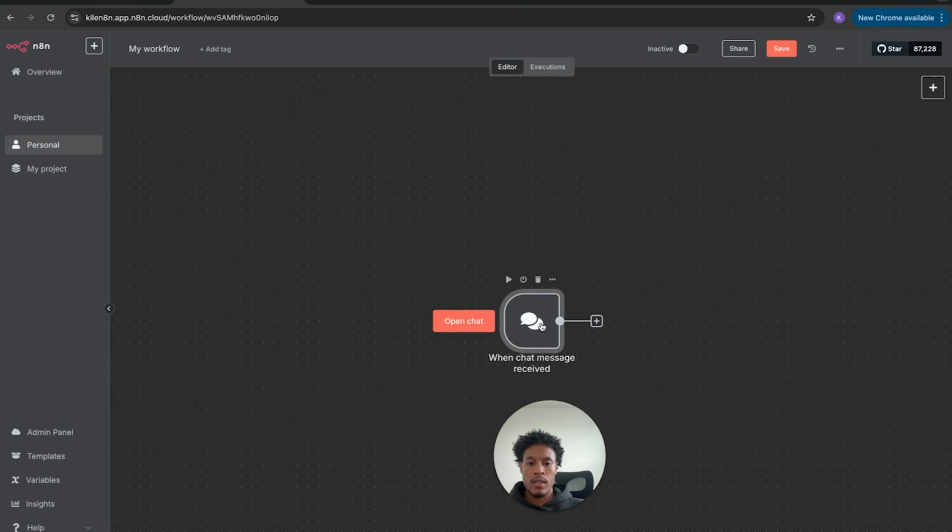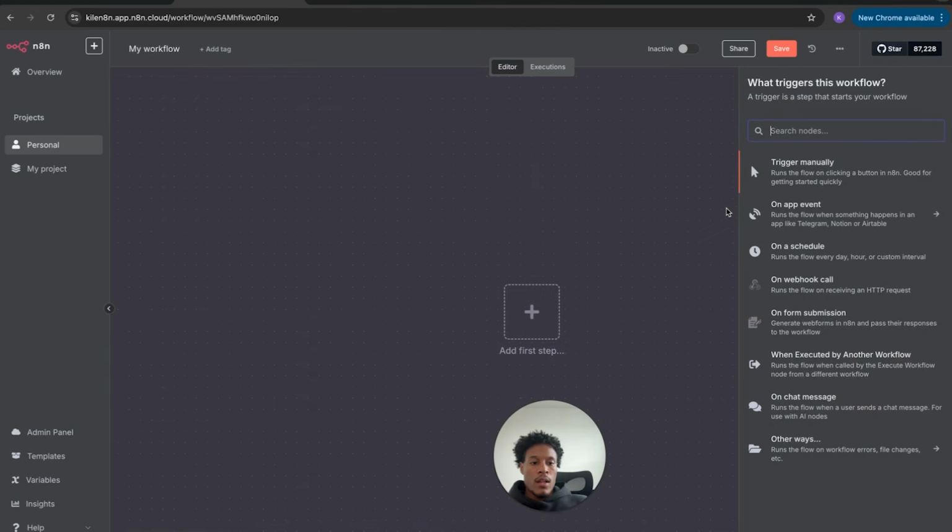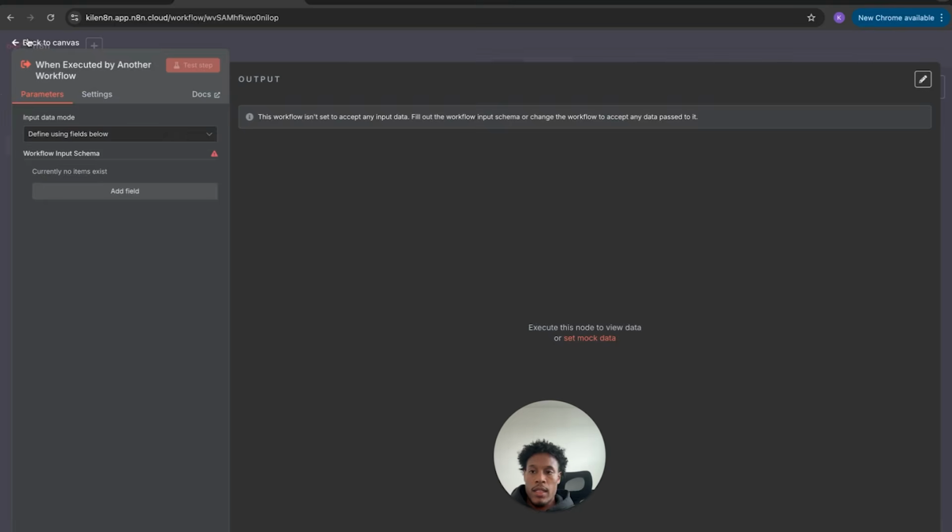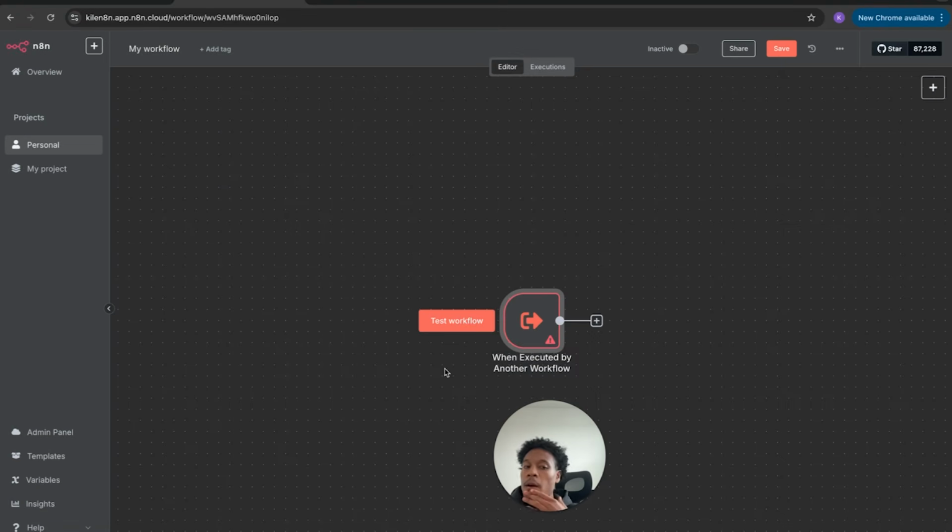So now after that, other ones we have as well is, I'll show you guys. When you go over here, another one that you can play around a lot with is executed by another workflow. So what this means is, and the reason why it's showing up an error is because if you want to tie different agents together and workflows together, what you can do is end one that starts another one.